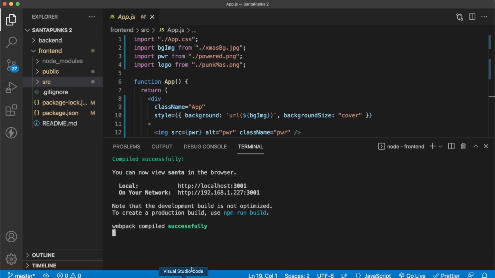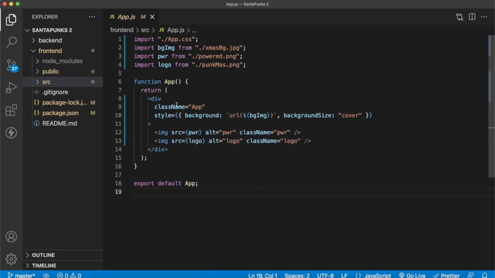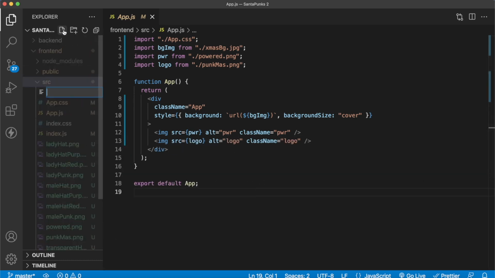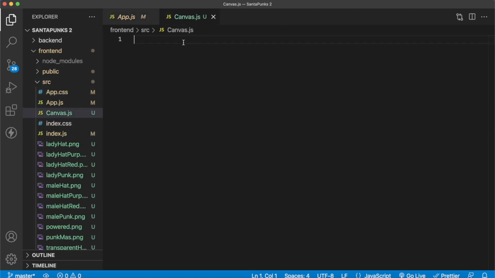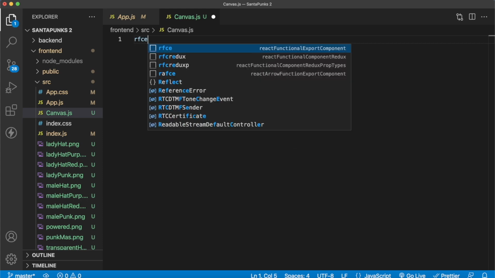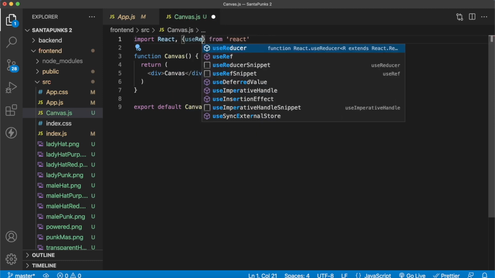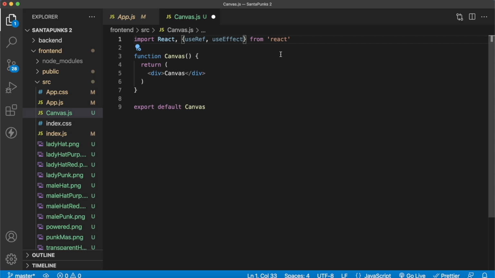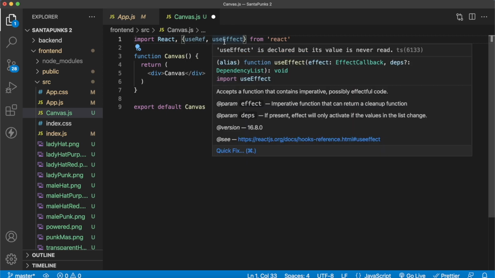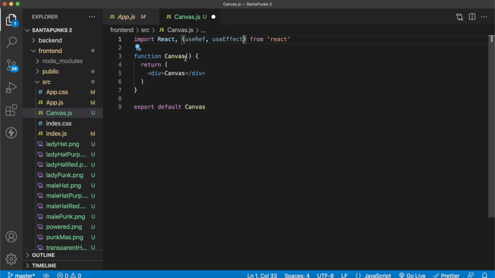So jumping to Visual Studio Code, we can close down our terminal, and in the source folder, we can create a new file called canvas.js. So this is what we're going to draw our CryptoPunk with its Santa hat on. Make sure it's a capital letter C, and then just create a React functional component. I have a little shortcut, RFCE, and now we have our Canvas component in which we can start creating our CryptoPunks with Santa hats. In this component, let's kick things off by bringing in from React, useRef and useEffect. So useRef will create a reference for our canvas component, and useEffect will just make sure that we run the canvas every time this component loads.